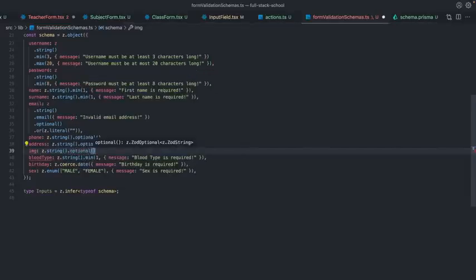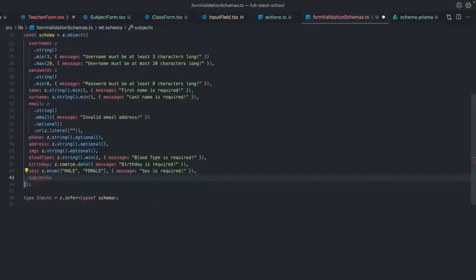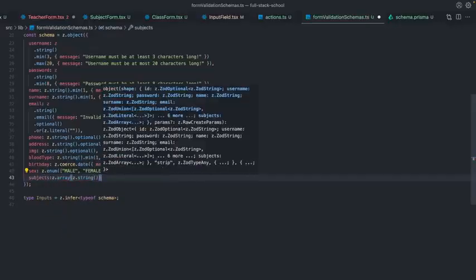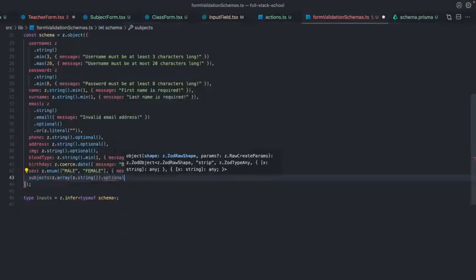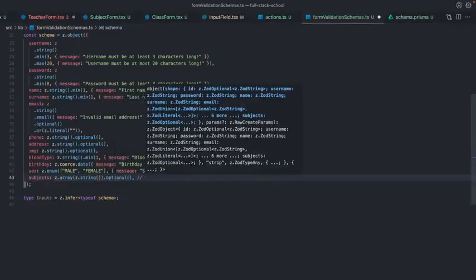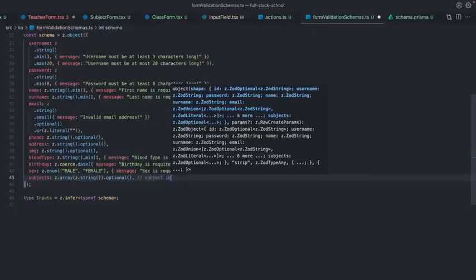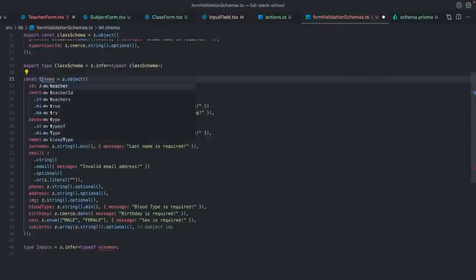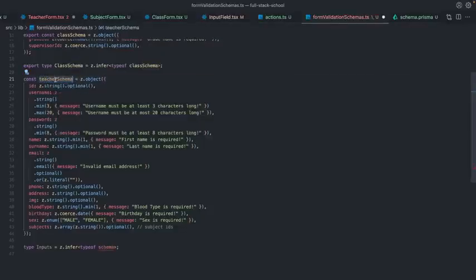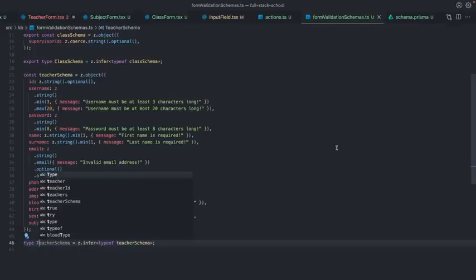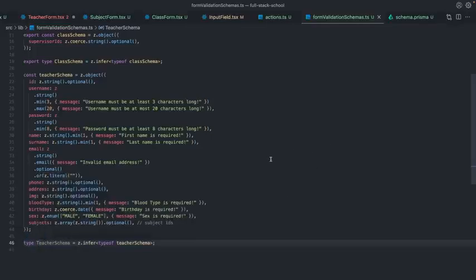It can be empty. And finally, let's add here our subjects. It will be an array which includes strings. And again, it's going to be optional. And basically inside this array, we are going to store our subject IDs. Let's change this name. Teacher schema. I'm going to pass this here and let's change this name. Just like that. Of course, I'm going to export them.